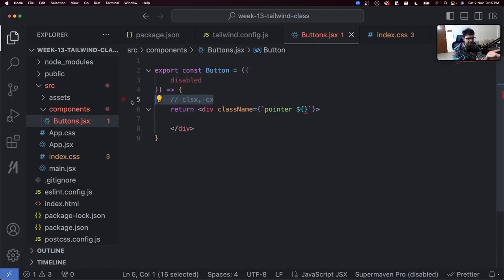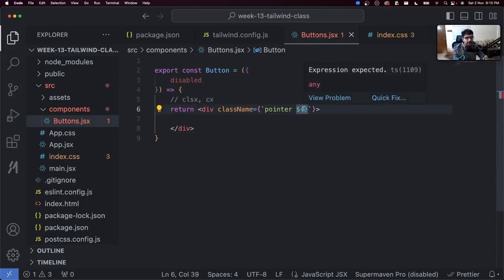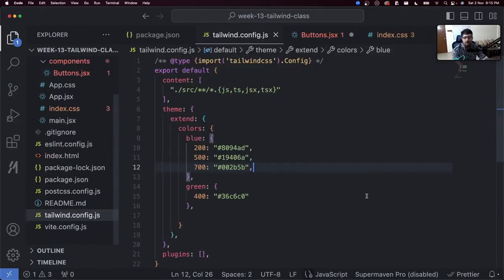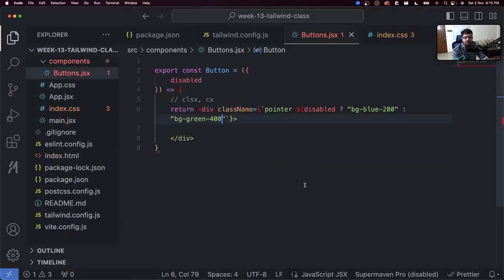They stand for classes. These are external libraries that you can use when you want to do conditional rendering of classes. If you want to conditionally render a class, that if it is disabled, then whatever I want to render, bg-blue-200. If it is not disabled, then I want to render bg-green-, whatever it was, 400. Something like this.